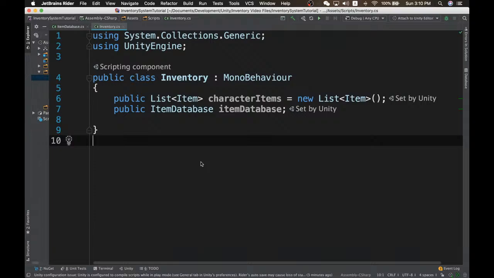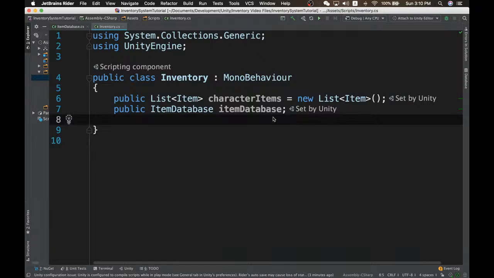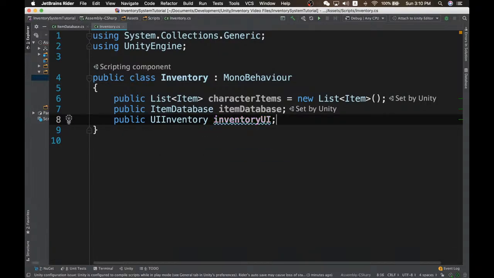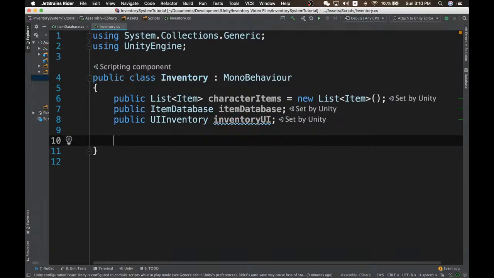So now I can go back over to here and do public UIInventory UI. Due to the way I have this code written here in the inventory.